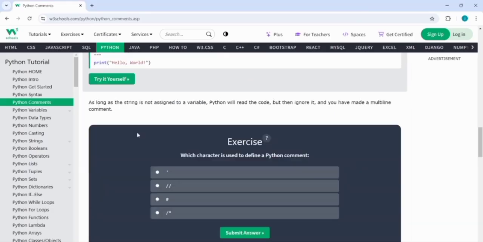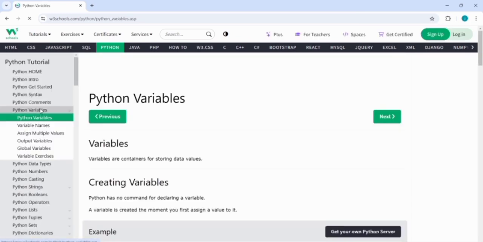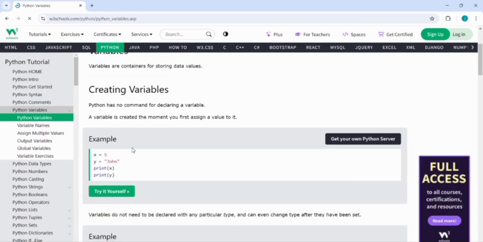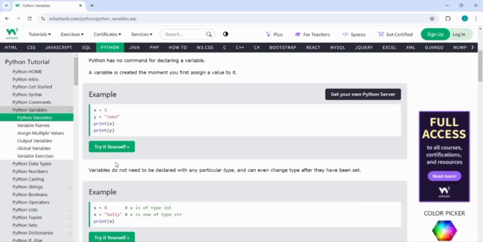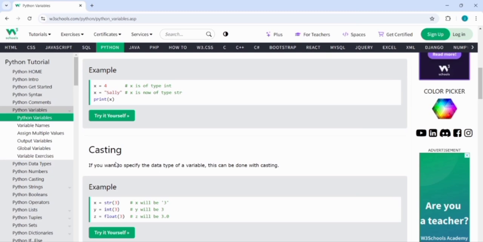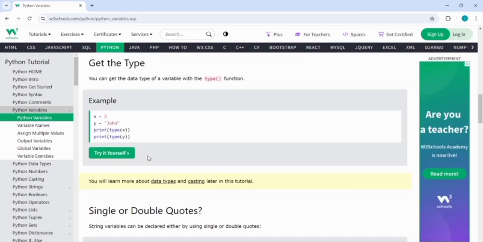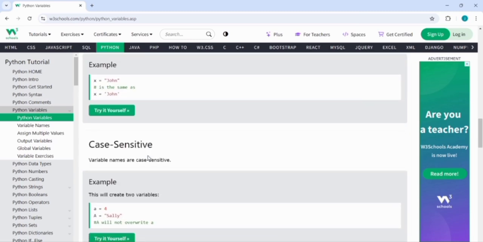Now moving back. So what are variables? Variables are containers for storing data values, and variables are of different types. In this example, x and y are the variables and 5 and the other value are the values. Then we are printing the values. x is of type int and the other is of another type. Data types we will cover in the upcoming minutes, so just wait for that.